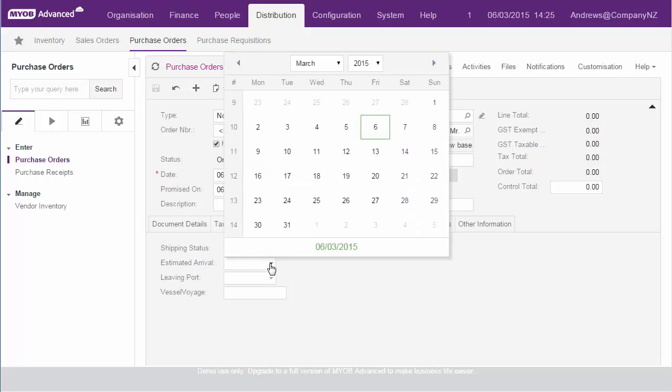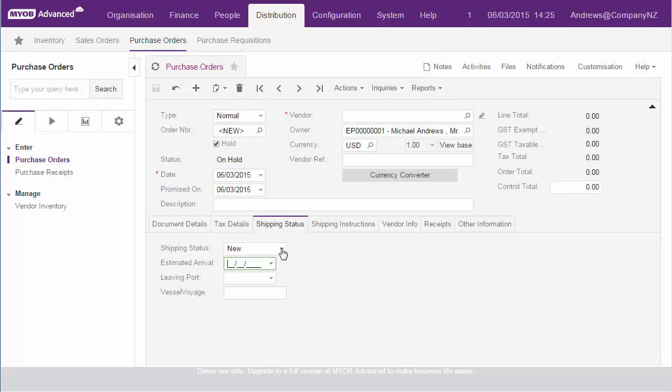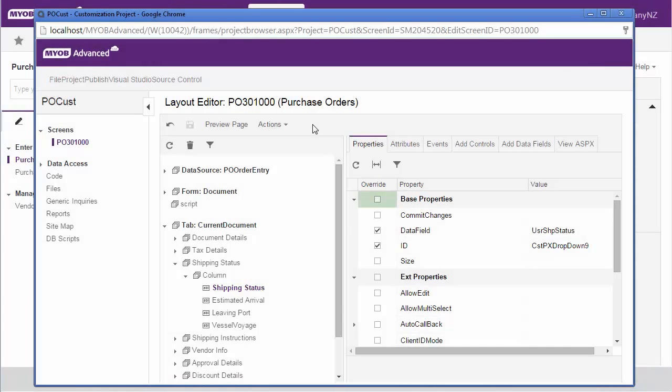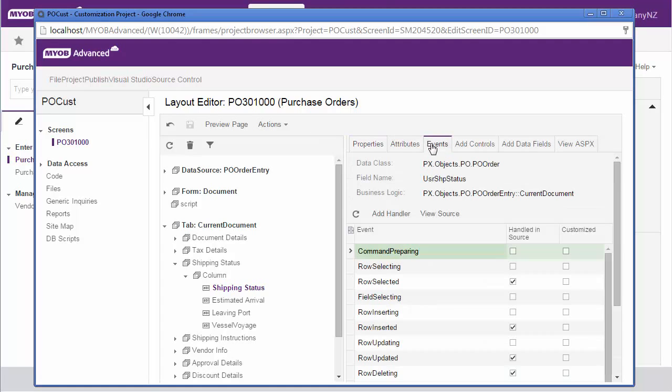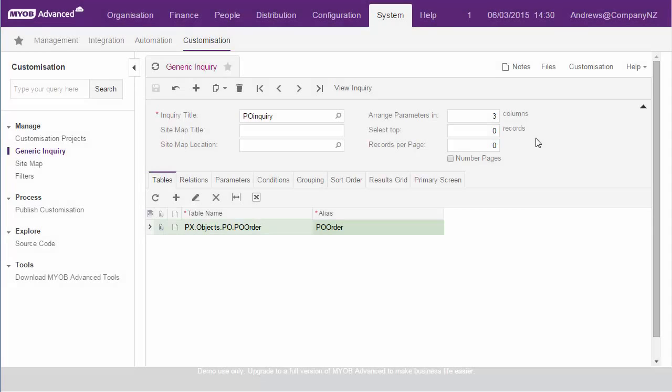I can enter values into any of these fields, and we can see that the shipping status drop-down contains the options that we set up earlier. The presentation layer in MYOB Advanced, which contains the web forms and API, is completely declarative and contains no business logic. If you want to add additional business logic for the new fields, you can easily do that by adding a handler for the required fields on the Event tab for the specific field. The new fields we added are fully integrated into the system.